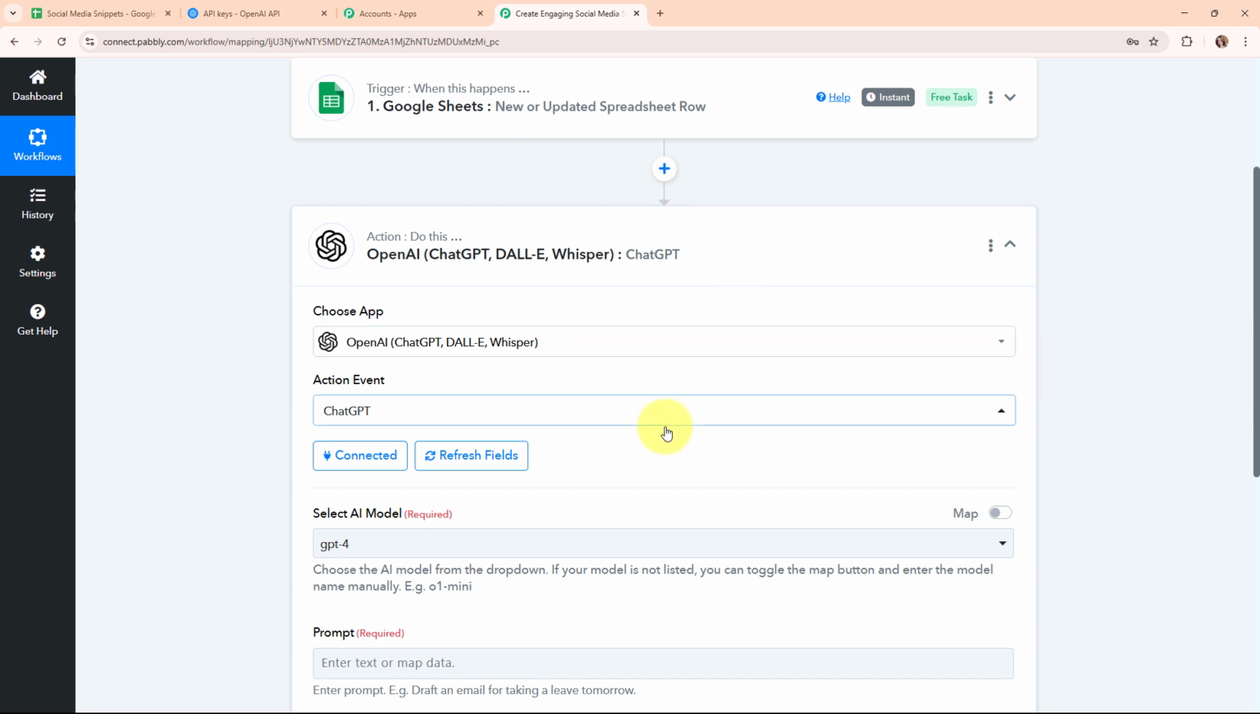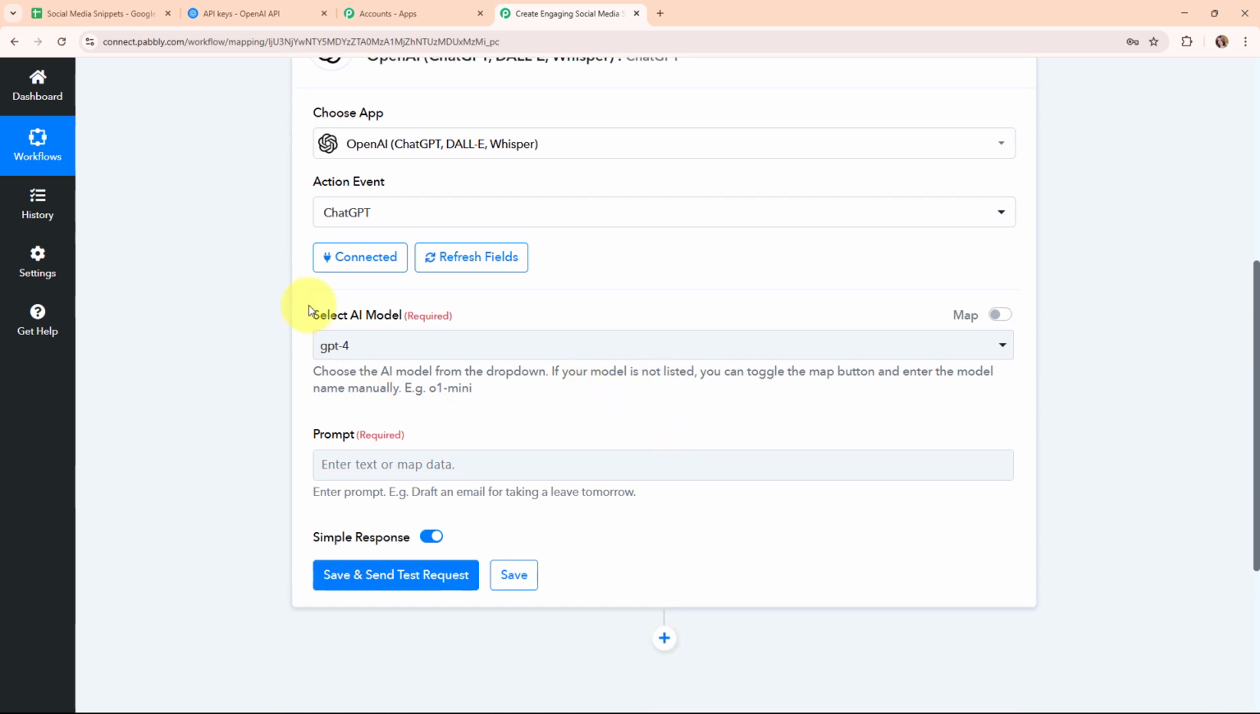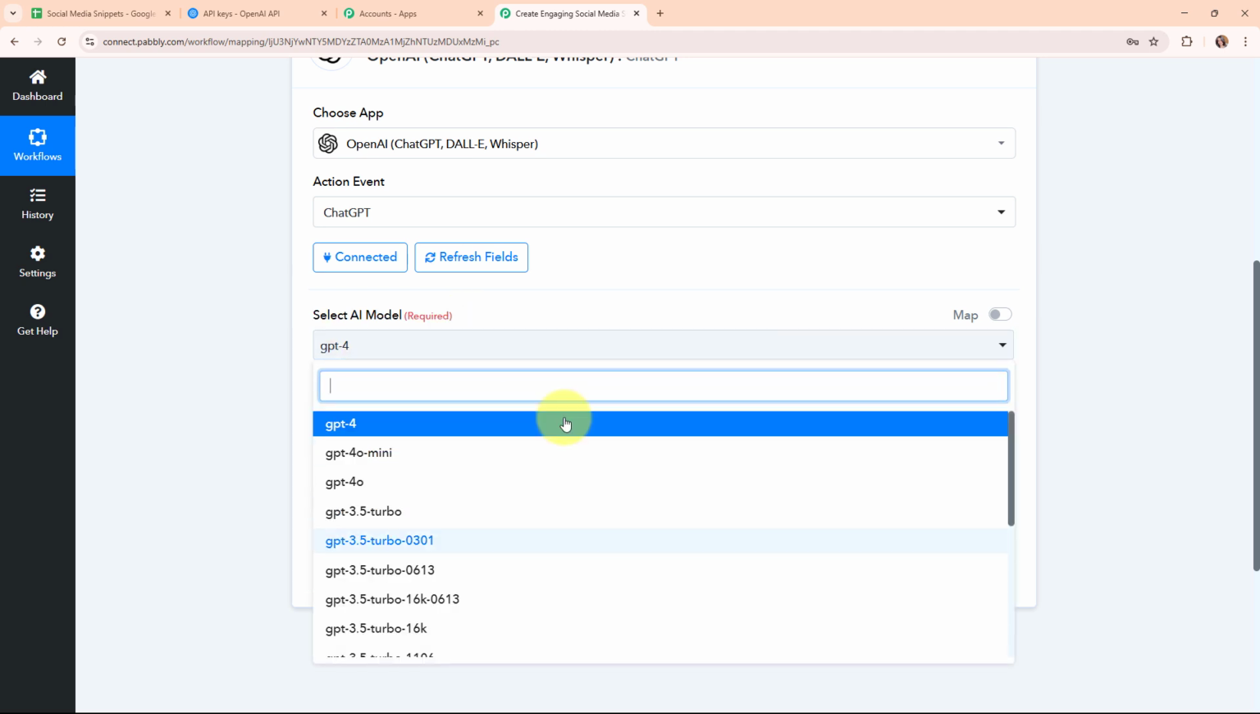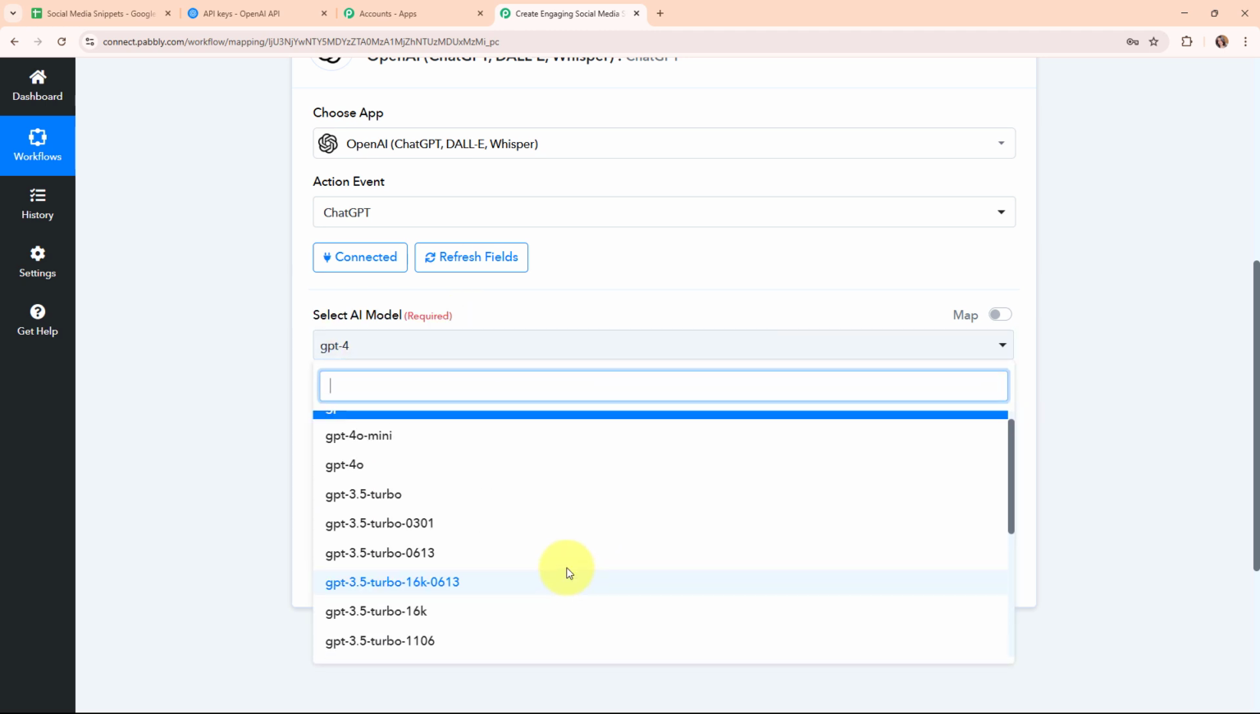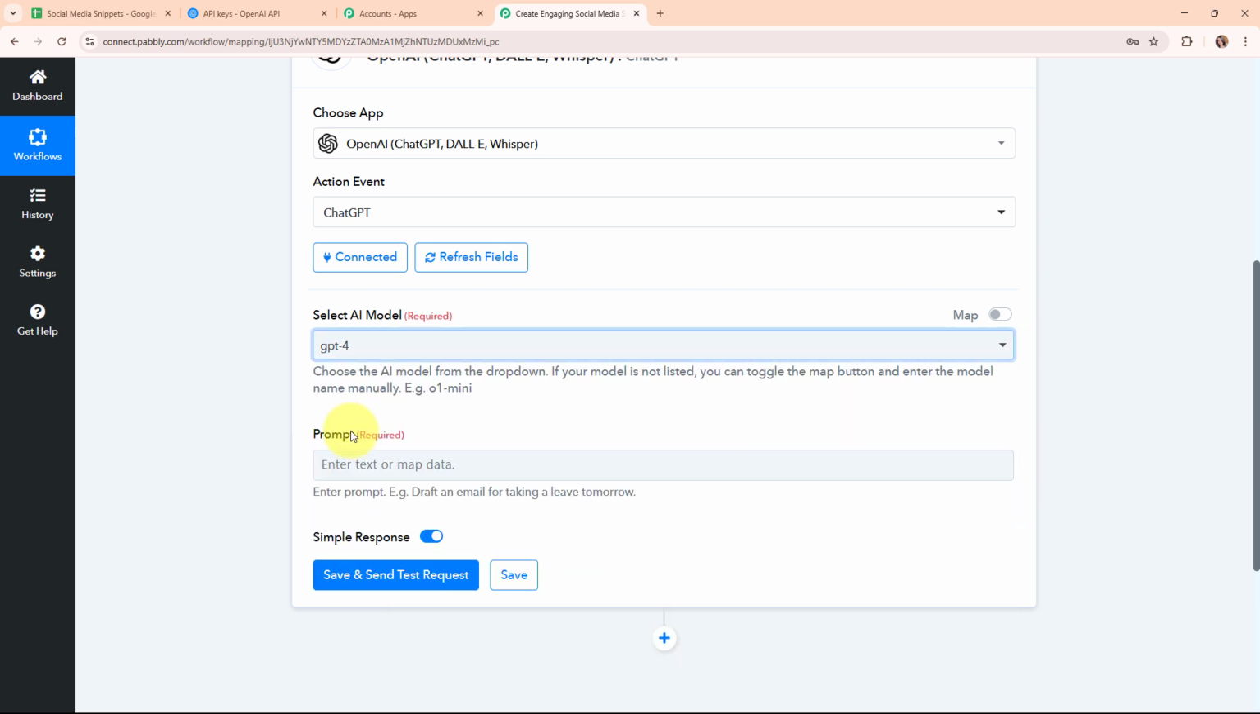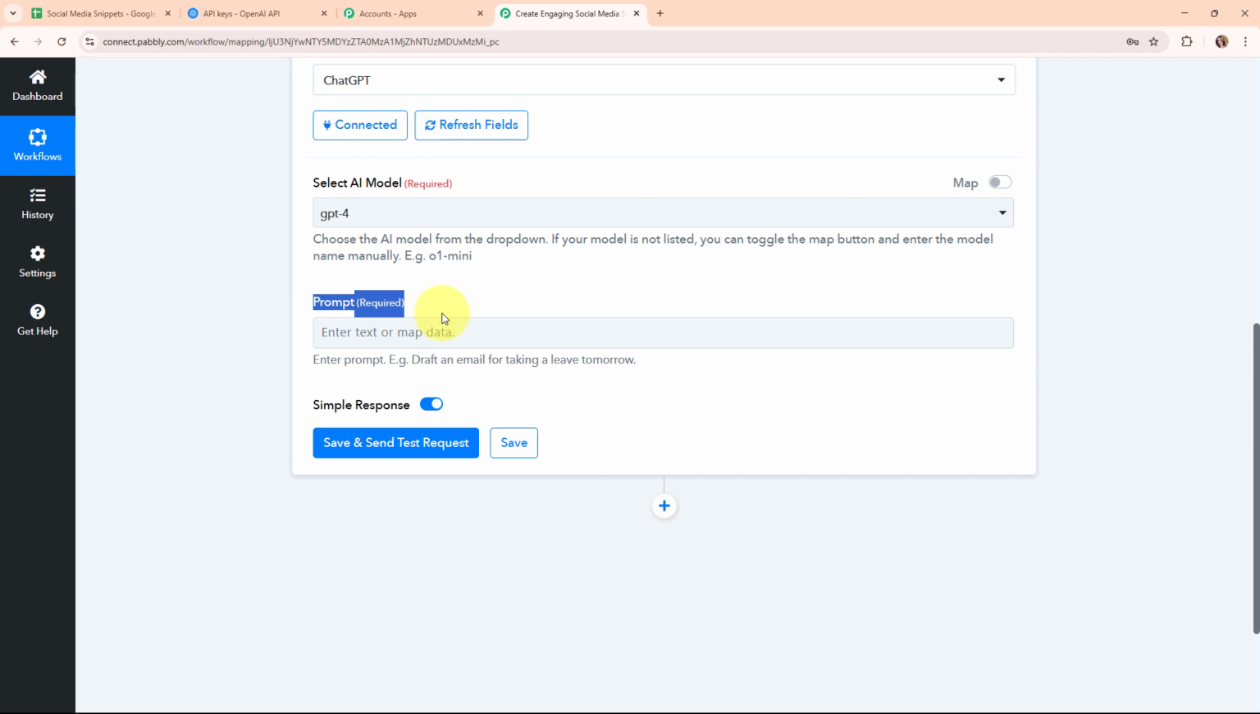And now after building a successful connection, moving forward, it is asking me to select the AI model. So here by clicking on this drop down menu, we can see all the AI models available. In this particular case, I'm going to select my AI model as GPT-4, because using this AI model, I'm going to generate my social media snippets for my blog content. Okay, so now after selecting the AI model, it is asking me to enter the prompt. So here in this prompt field, I need to enter the relevant prompt that I want to give to AI to generate social media snippets for my blog content.